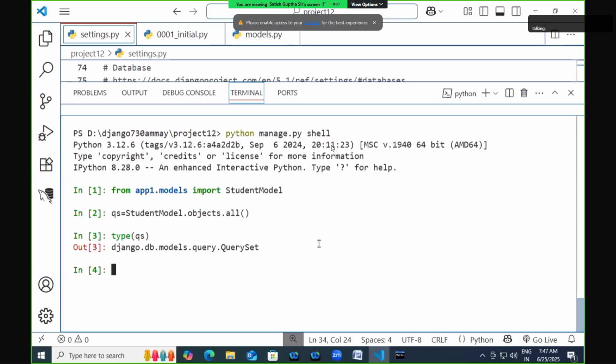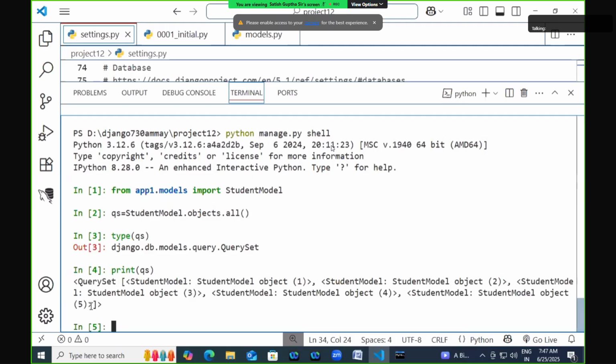Query set. So what will happen if I print a query set? This is query set, and this is having a list of which objects here? Model objects. Now you can see student model object, student model object, student model object, and student model object. Means each record or each row is written as which object? Model object. Each row is written as a model object. So all method returns a query set which contains each record as one model instance.